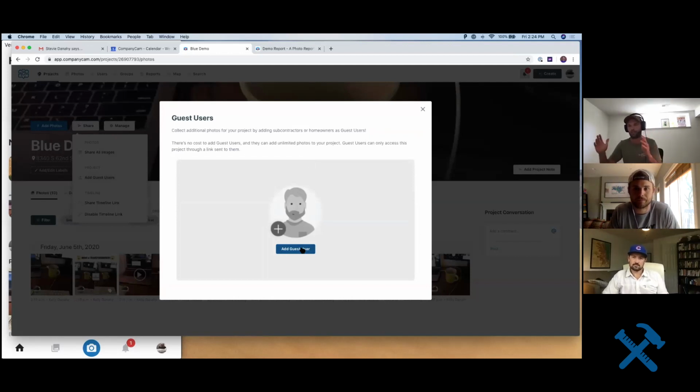They have limited feature access, but they can add photos for you too. So if it's like, hey, maybe you don't want me in your house, can you take pictures of the damage? Or maybe you don't want me in your commercial building, or whatever it might be. But you can add a guest user and get that data from them without ever having to physically contact them. Got it. No, that's great.